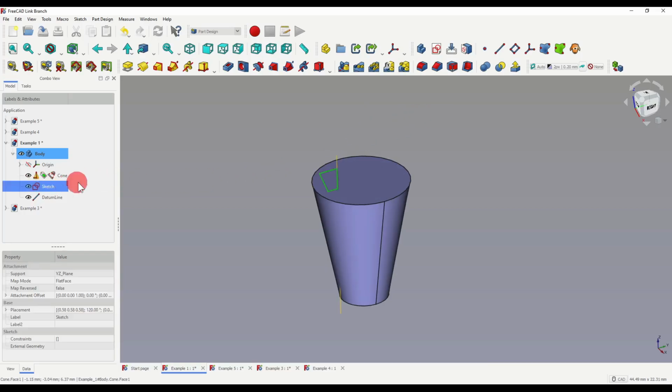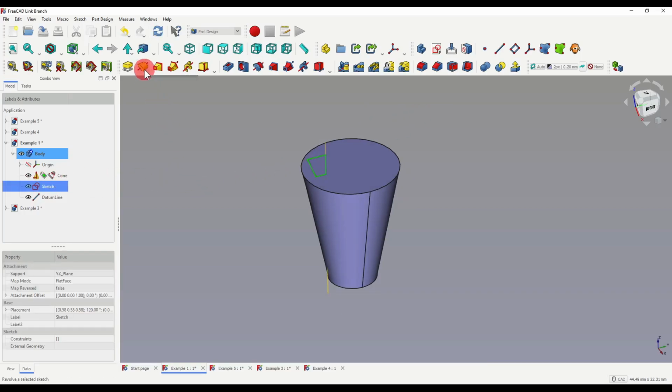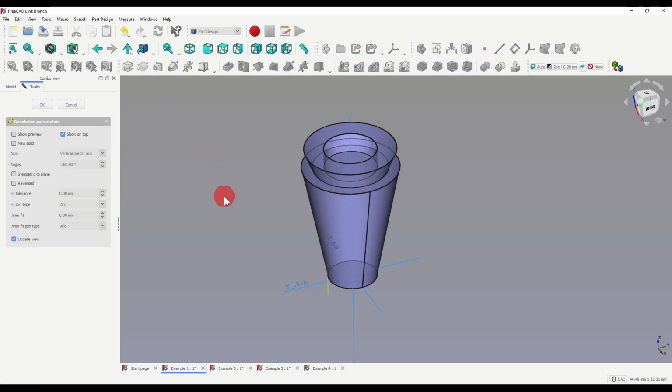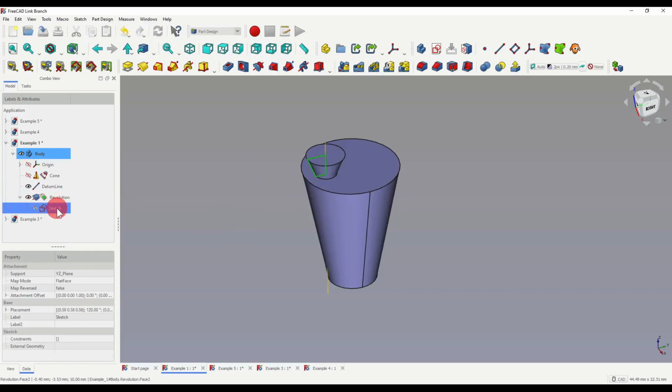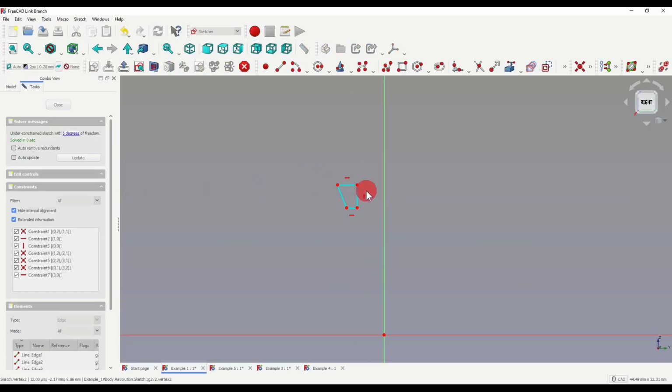I can select our sketch and select the revolve tool up here on our tool ribbon. Similar to other examples, the parameters box will open, and on the axis dropdown, we click select reference and then select our datum line. I say OK. And now that we've created that, I can manipulate my sketch and the datum line will conform and follow our changes.